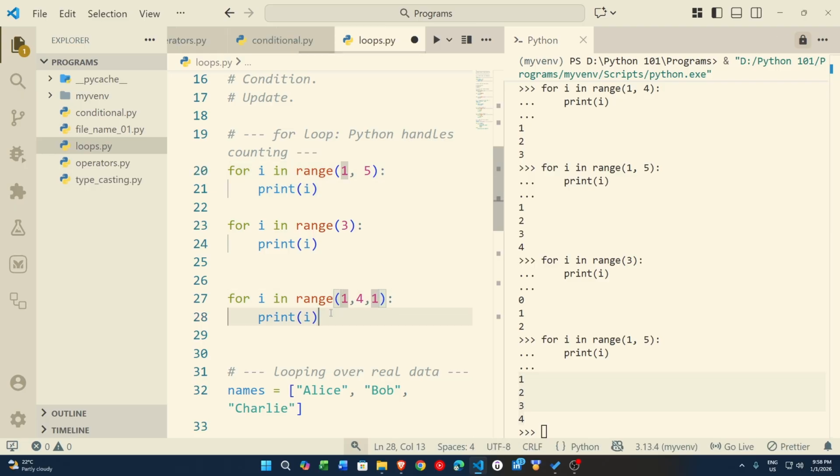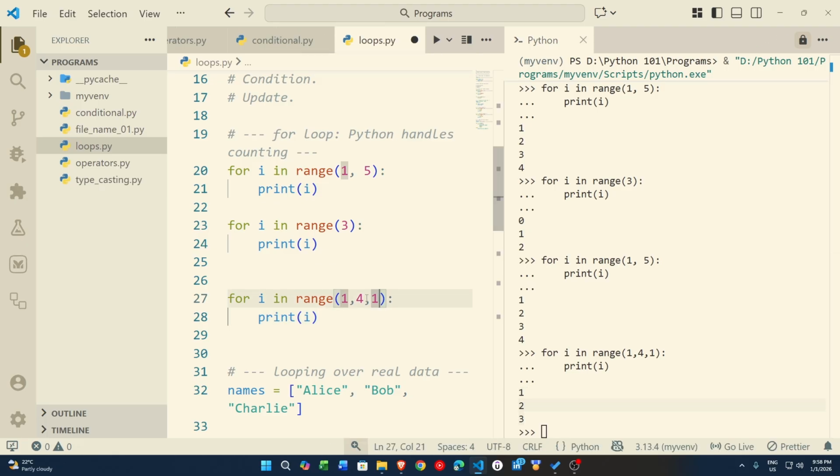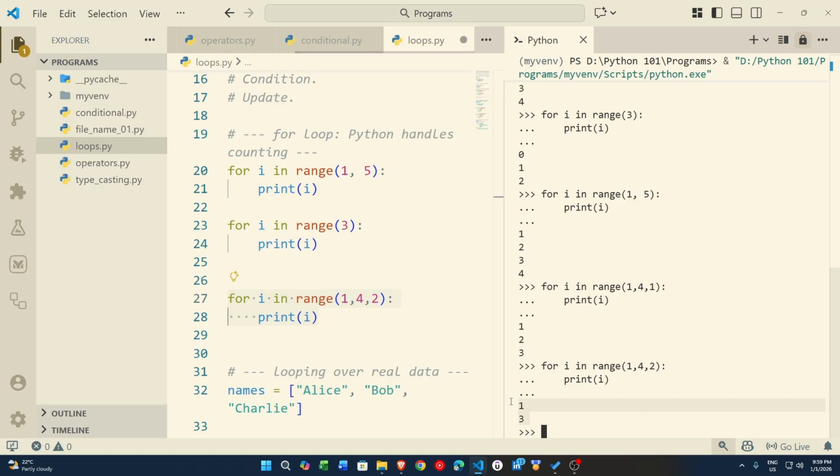Now if I give 1 here, it will again do the same thing. You can see 1 here, 2 here, 3 here. But if I give 2 here, you can see the step value is 2. Now our starting point will be 1. 1 plus 2 will become 3. So the next number that is getting printed will be 3. Again 3 plus 2 will become 5. But our ending range is 4, which means it can only take values up to 3. But 5 is greater than 3, so only 1 and 3 will be printed. So you can see only 1 and 3 are printed here.